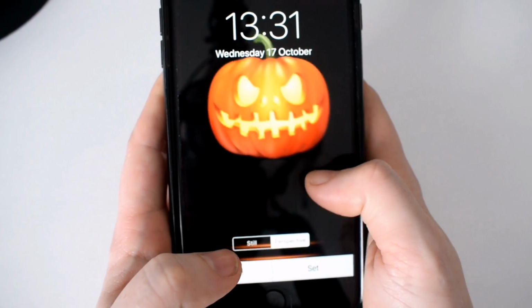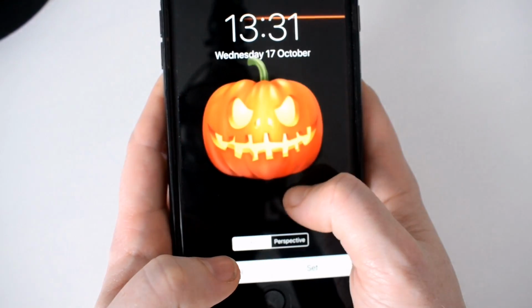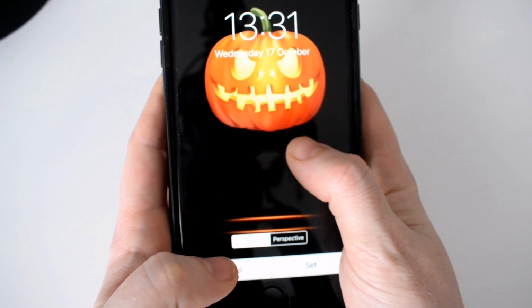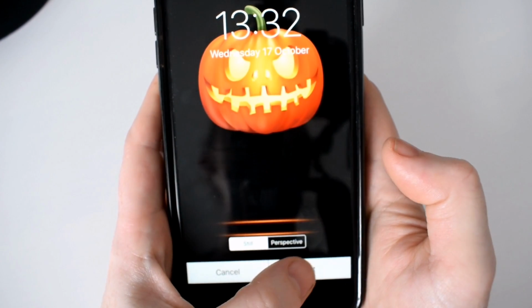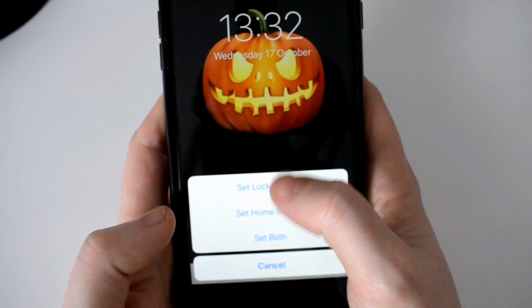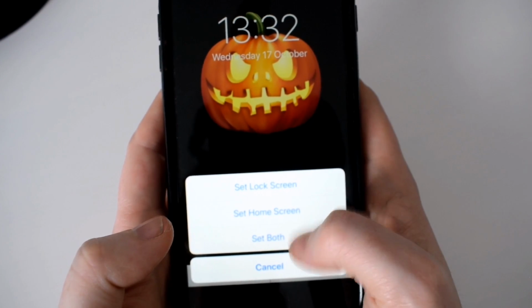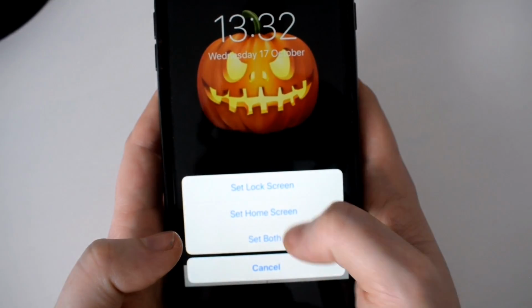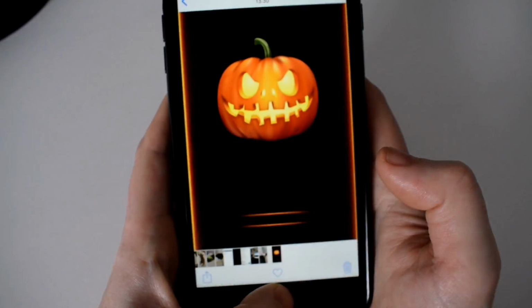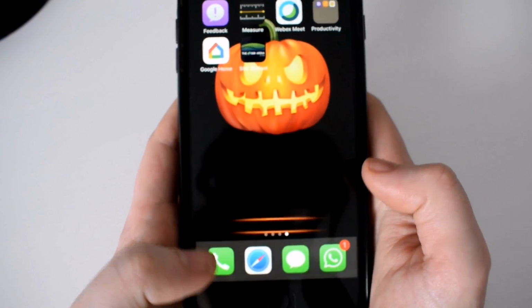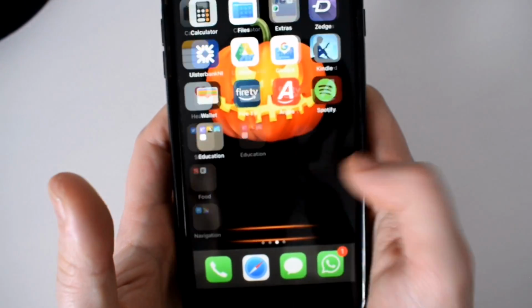So when I'm happy enough, you can position this whatever way that you want. So let's just pop it there and hit set. So it will then ask you, do you want to set it as your lock screen? Do you want to set it as your home screen, or do you want to set it as both? I'm going to hit both, and then I'm going to come out of my phone, and there you can see in the background we've got this scary pumpkin as our wallpaper.